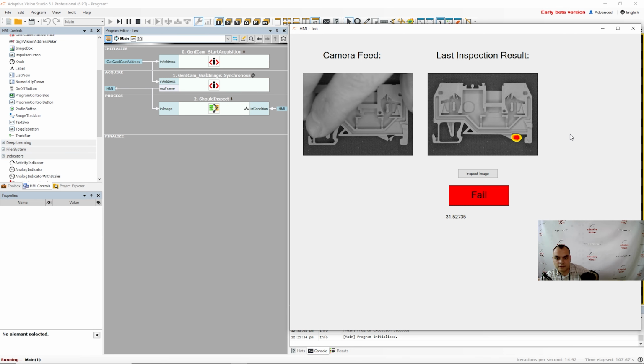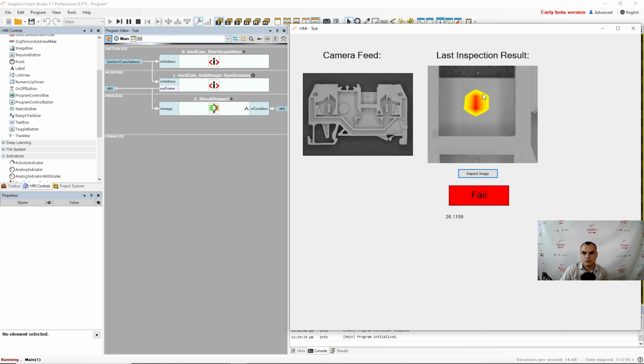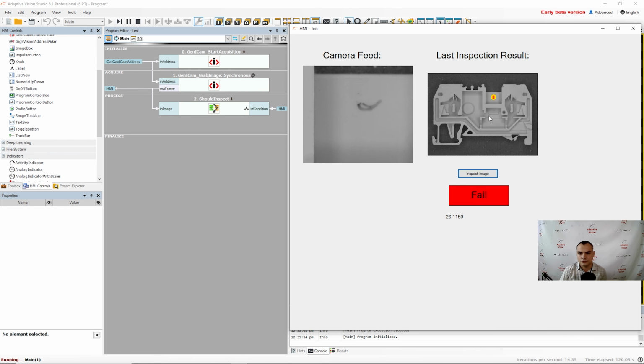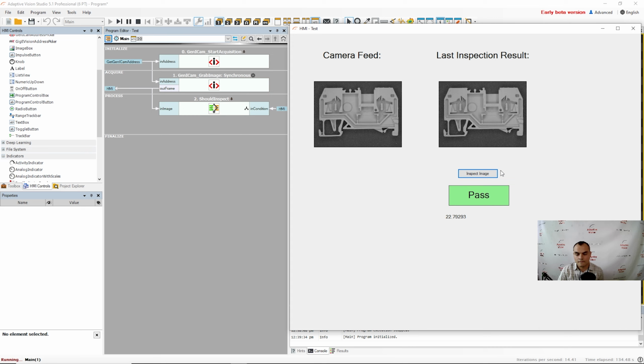Let's have a look at this image. There's something wrong here as well. That mark definitely looks suspicious, so again, it's good for the model to inform us about this. And this object is okay again.